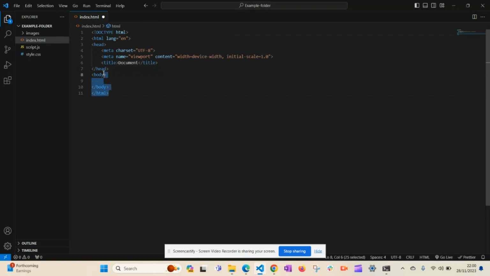It gives you the boilerplate, basically a template to get started with your project. And in here, I could just simply say H1. Let me just give it a simple heading for our project, learning Git and the terminal. Let me save that.